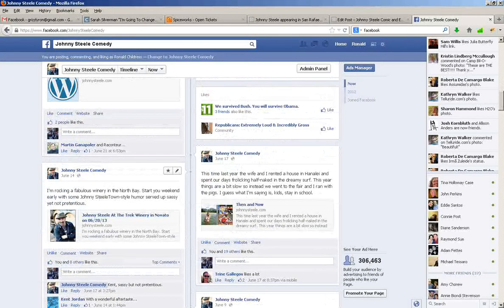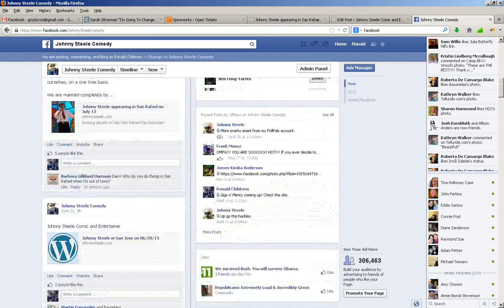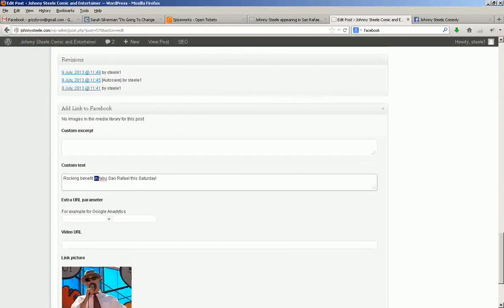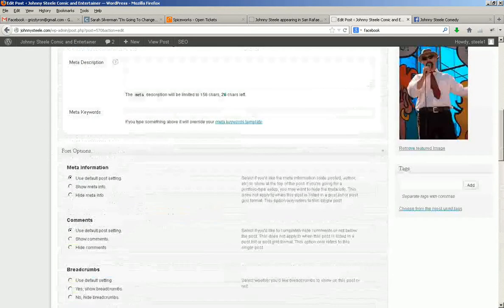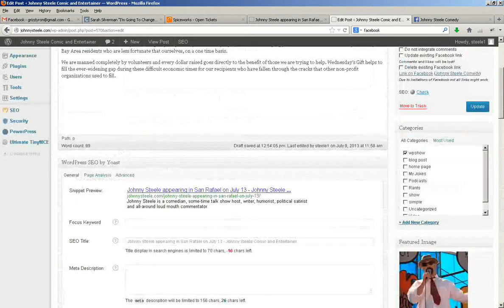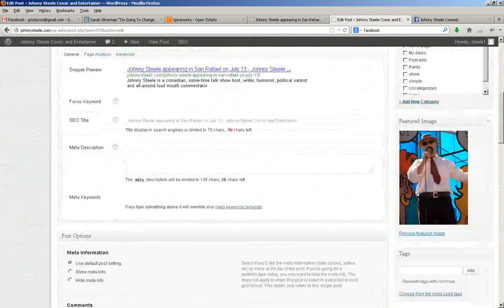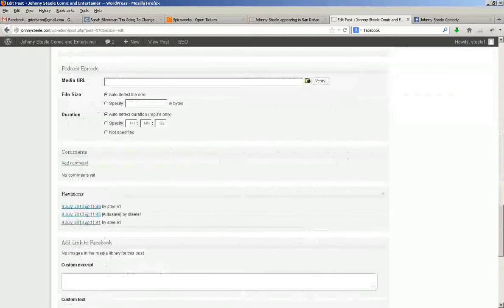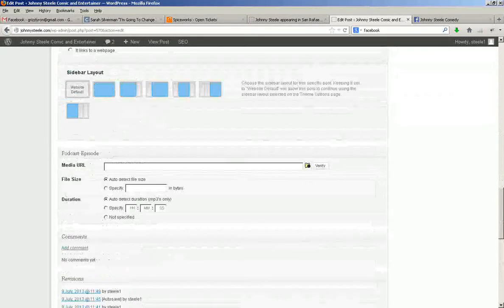Like this, I'm rocking a fabulous winery. This is the same thing, but now with using this new feature, you can change how you want that to look. Once you've done that, you have the title, you have the post, you have the featured image, and you may want to change the text.